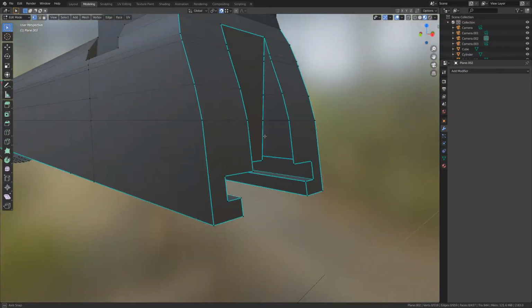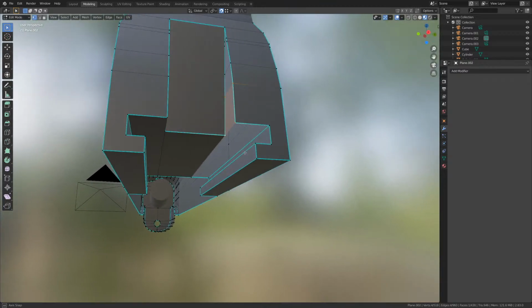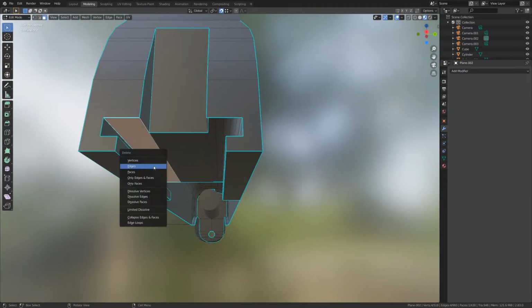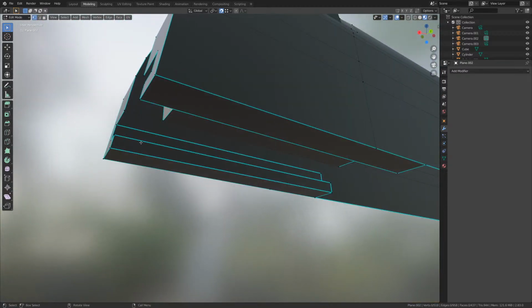Oh, what did I delete here? Right here. Oh, I see the issue. I have to have a loop cut for right here.